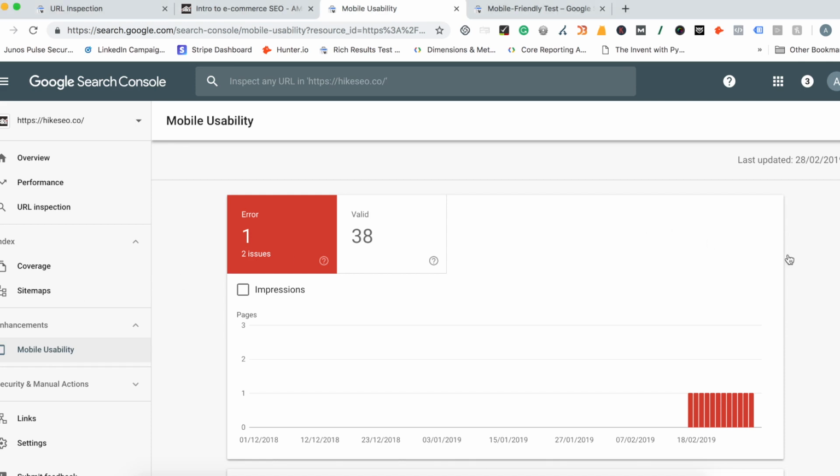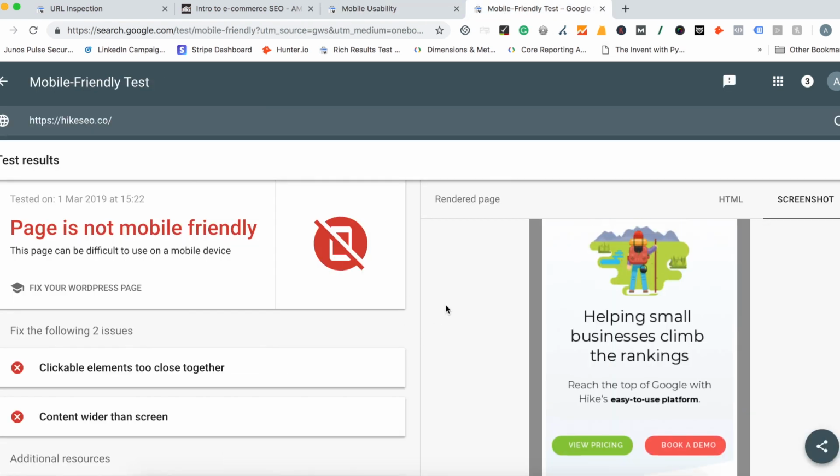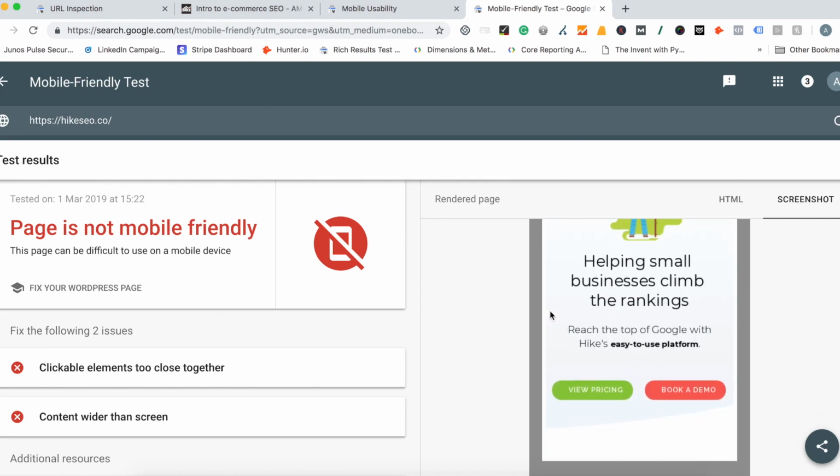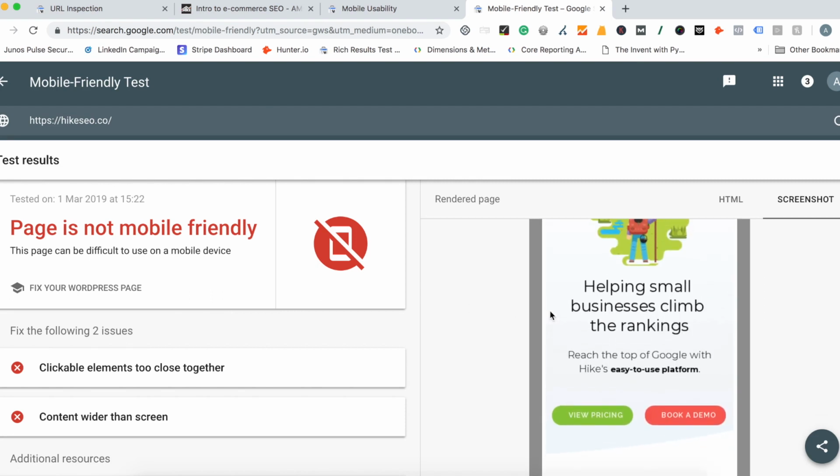Now, when you come here, you'll see that we've got 38 valid pages, but only one page with an error. Now, this isn't good because if your page has an error on it, Google might not rank it as high. I've had a look, and the page that is bringing back the error is our homepage. So this is the Hike SEO homepage. This isn't very good from our point of view because we don't want this page to have any mobile-friendly issues, because we're not going to rank as well.